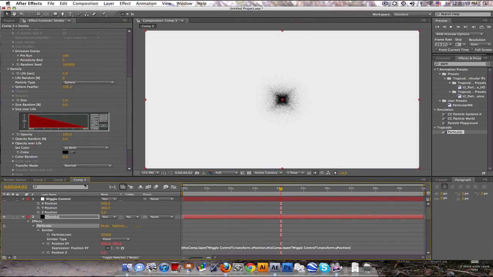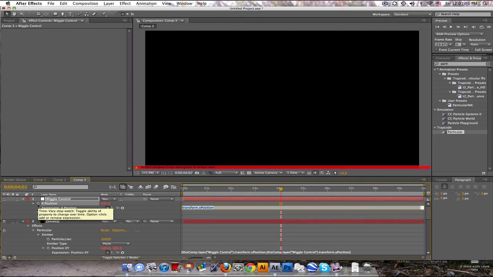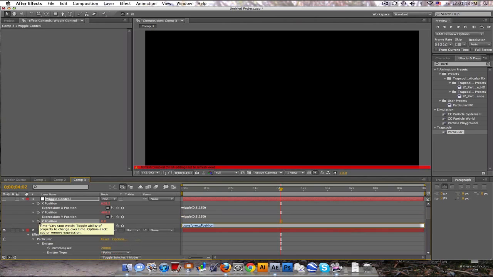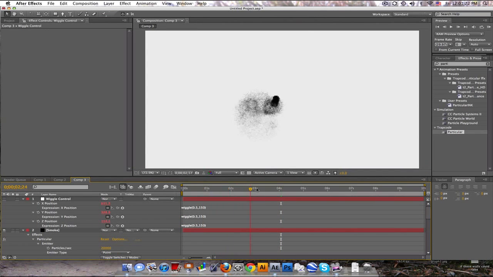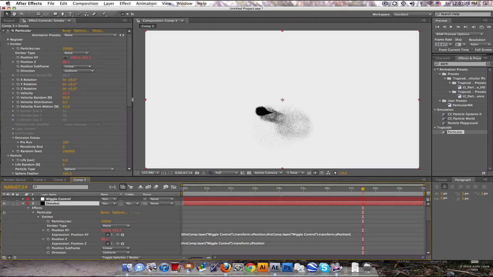And let's start our position wiggle a little bit. So alt click on the X position and type wiggle parentheses 0.5, 150, and go ahead and highlight that and copy and paste it to the Y and paste it to the Z. So now we got this thing wiggling around, right? Pretty cool. Alright, what other settings do I have?